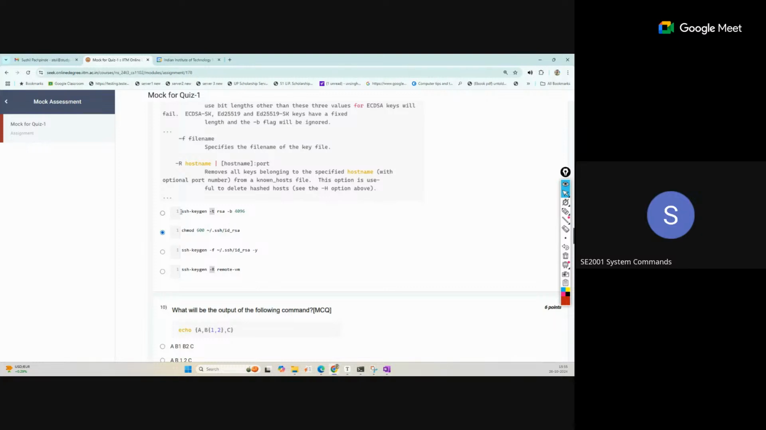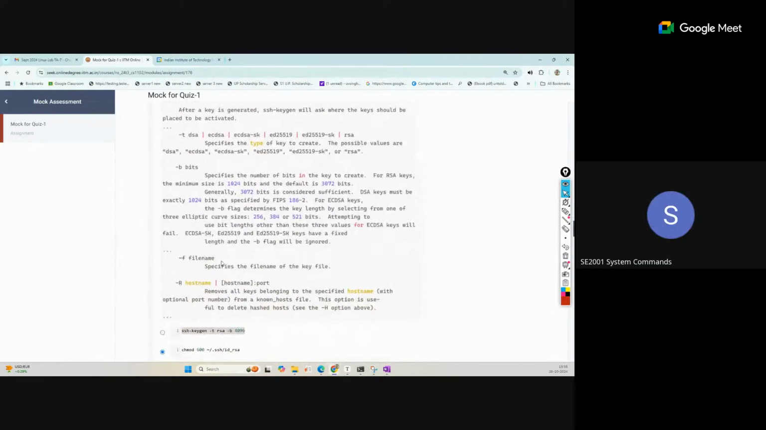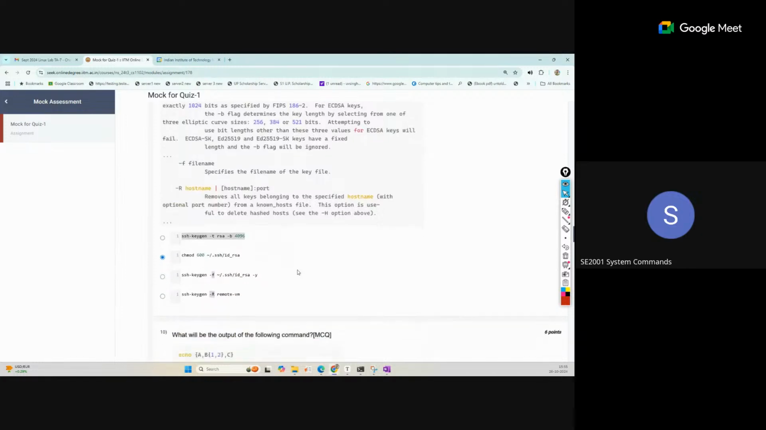Other commands: the first command generates totally new keys. And the third option, it says the file name, minus F is there. Specify the file name, right? It is given in the man page: minus F is specify the file name of the key file, just above your question. So what we are doing is passing the file name for the SSH key generation.